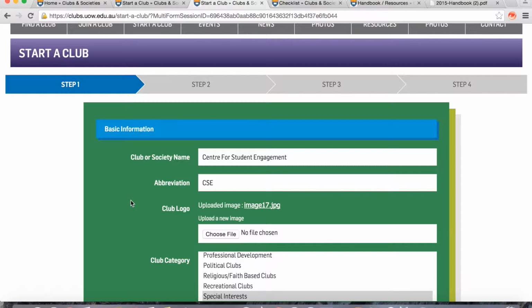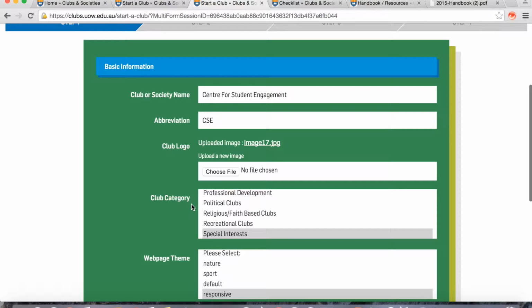Now, with the abbreviation, some clubs get a bit creative with them, and they're really helpful at helping to establish your brand within the UOW community, which can be really helpful in terms of getting future members. The next thing after that is the club logo as well. With this form, you're not required to have that, but it's recommended if you do have it. We just don't have the requirement simply because we understand that as new clubs, you're still getting things together, and putting a logo can sometimes be the last thing on the list once you just need to get the people together first.